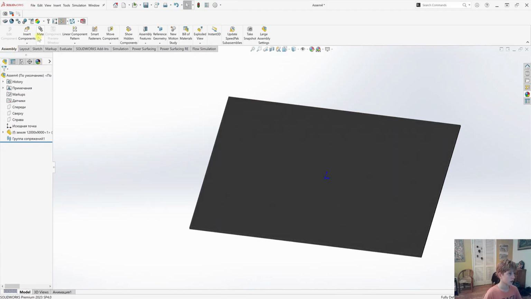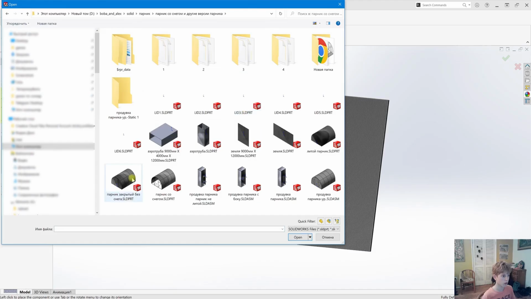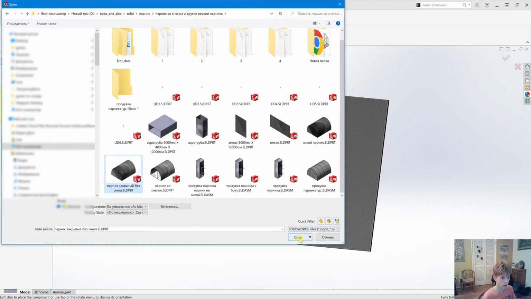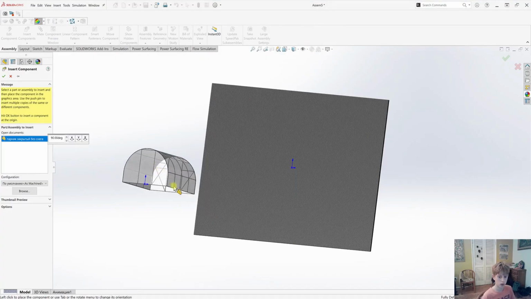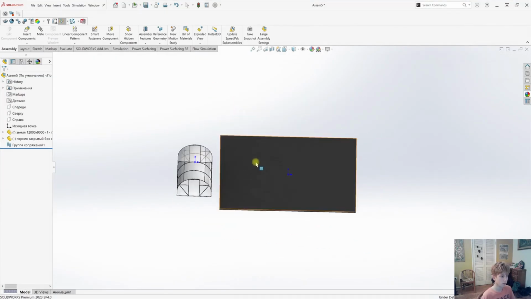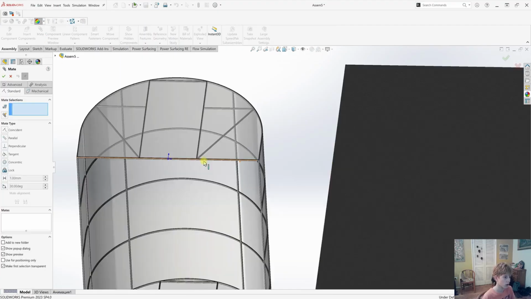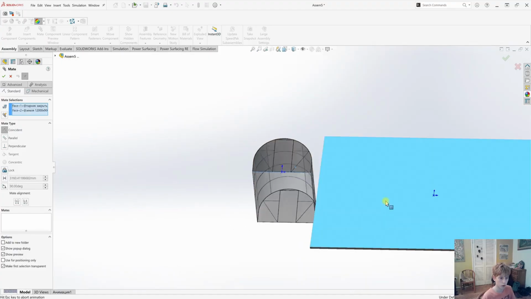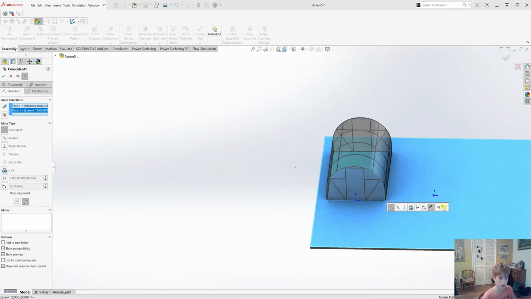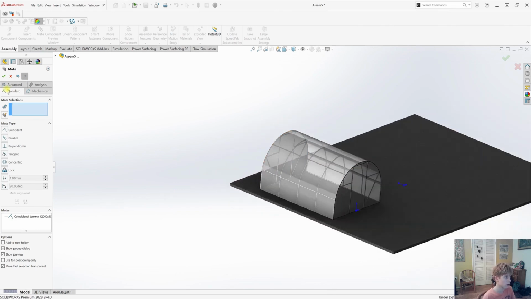Now go to Assembly, click Insert Components, and find our greenhouse. Here, select our greenhouse and click Open. There it has been inserted. Now let's add a mate. Select this face and this face. A relation has been added, a coincidence.